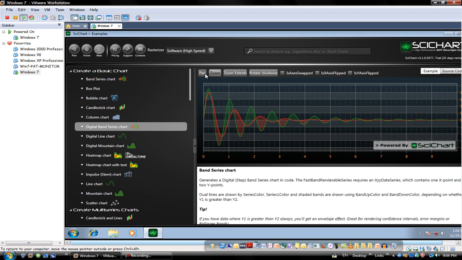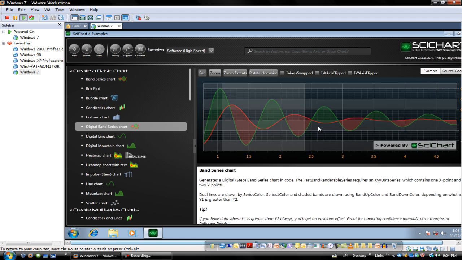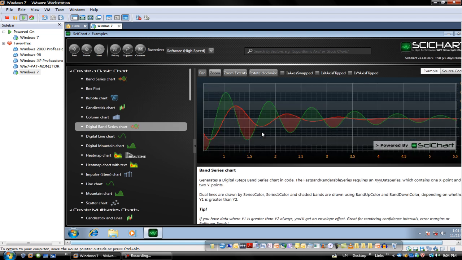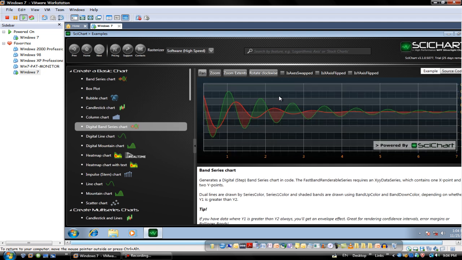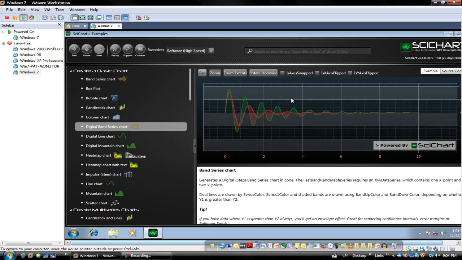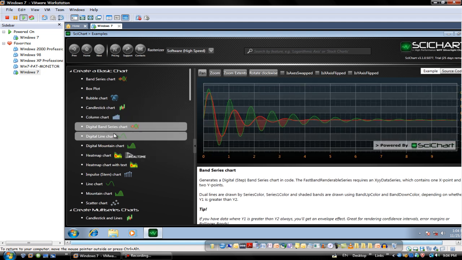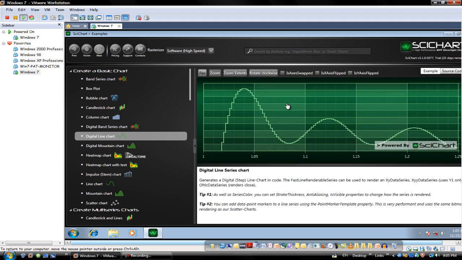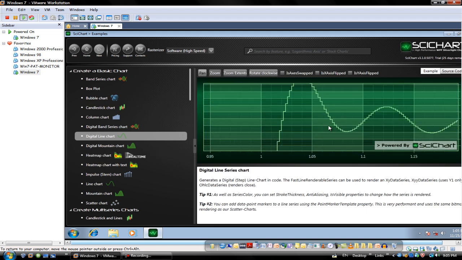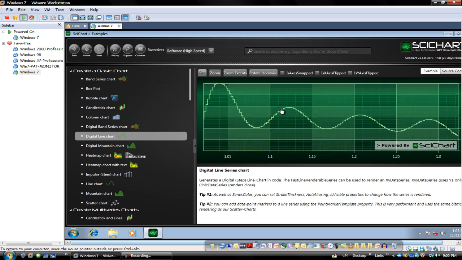You'll pan the chart, we will zoom in, and the digital line chart. Now this is a new digital line series chart, and this is the control which looks more like an oscilloscope.